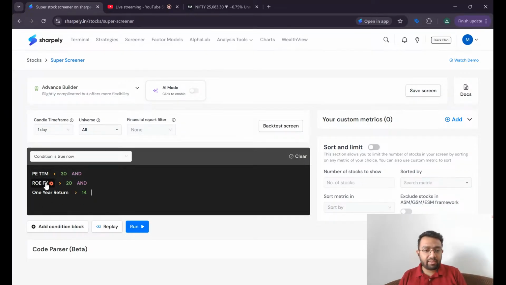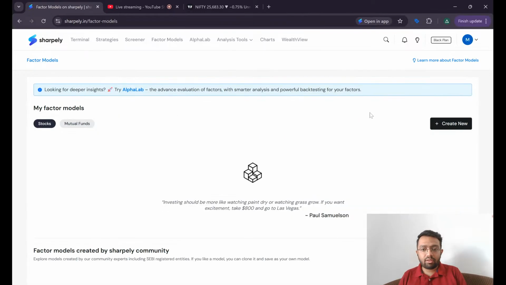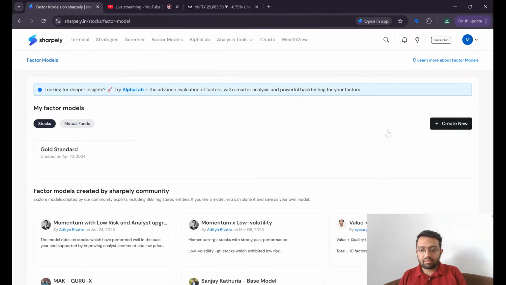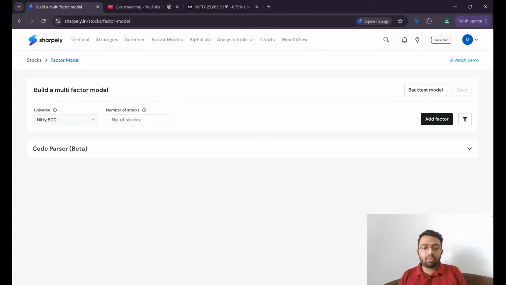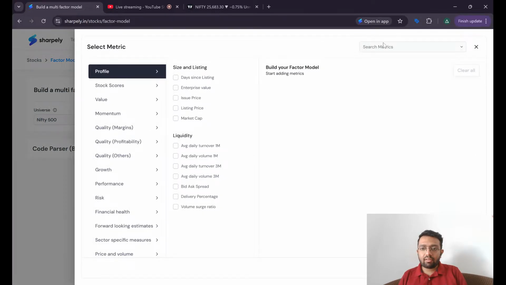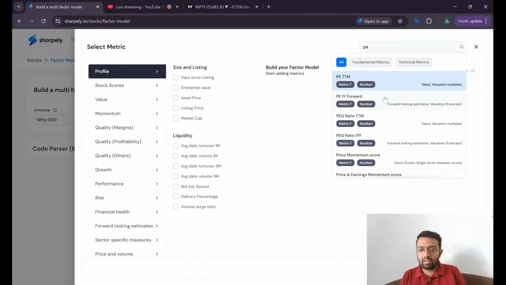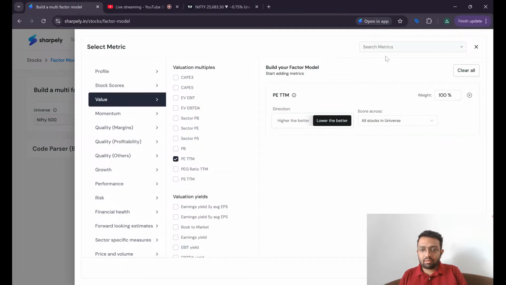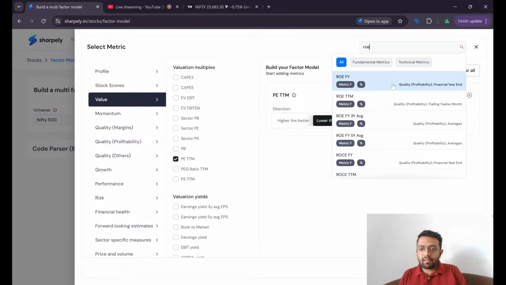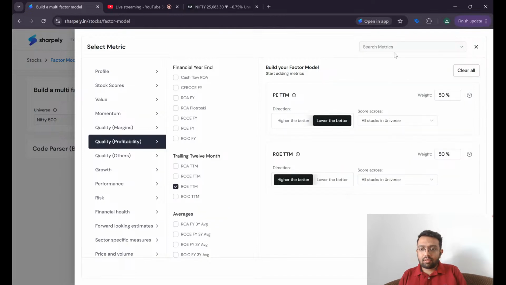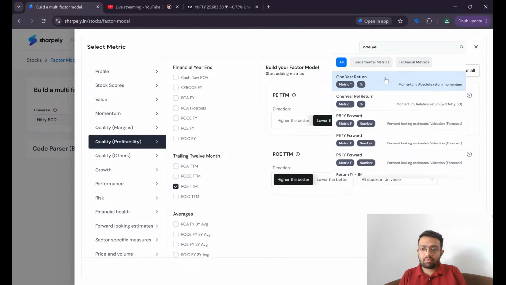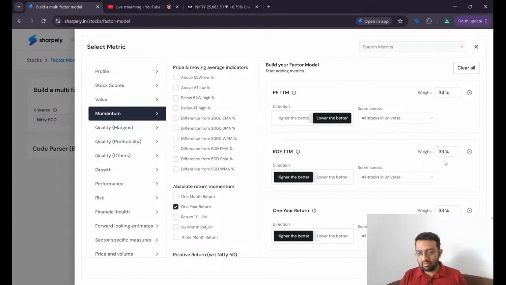So factor model is like a slightly advanced version of what you can do in the screen. So we have three metrics here: PE, ROE, and 1 year return. You can do the same in factor model as well. So you create a factor model, then you add factors. So we will add the same factors: PE, then ROE, and then 1 year return. And now you have the ability to first select the direction as well. So in terms of PE, lower the better would be the case. For ROE, higher the better. For 1 year return, higher the better would be the case.